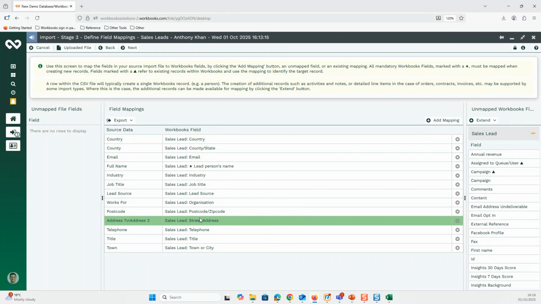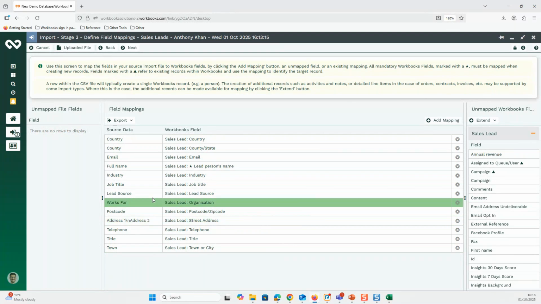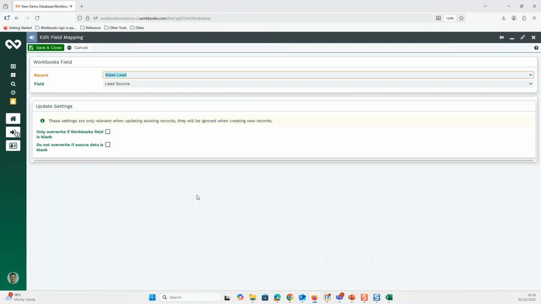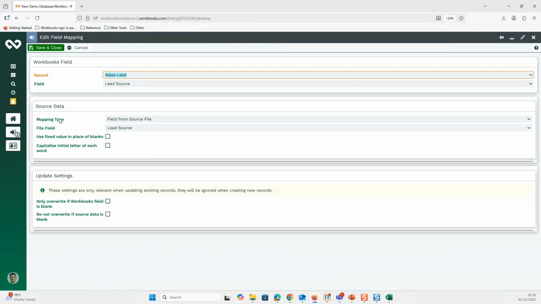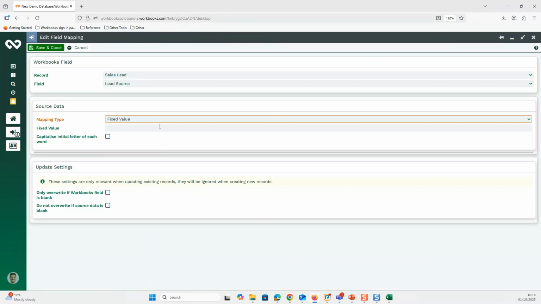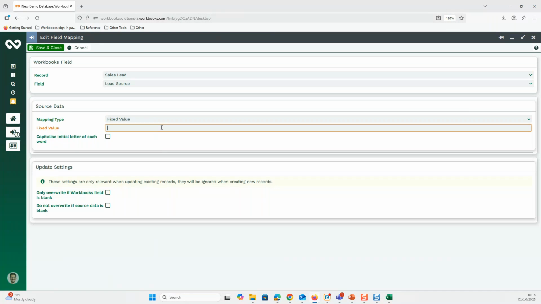Now, something else that you can do when setting up your mapping is you can put in a fixed value. And this could be particularly useful if you want the value to be the same, or you don't have the value within your source data. So I know in my data that for lead source, I have this column as blank. So I want to put a fixed value in. So if I click on that, for my mapping type, I can change this to fixed value. And then it allows me to put in the value that I want.